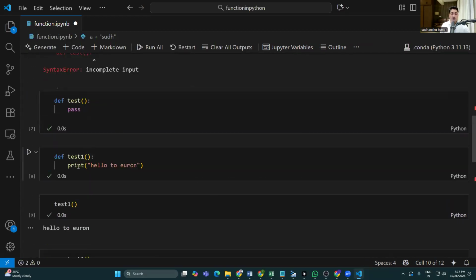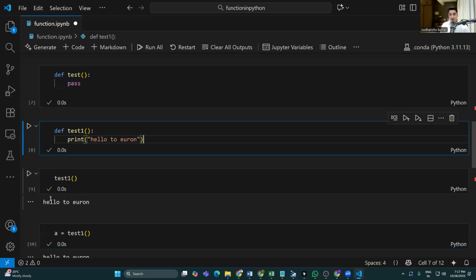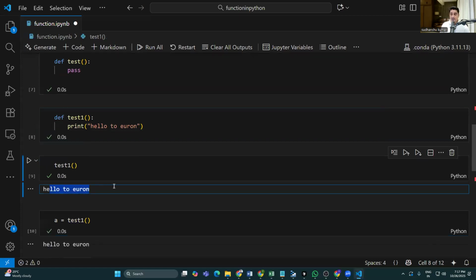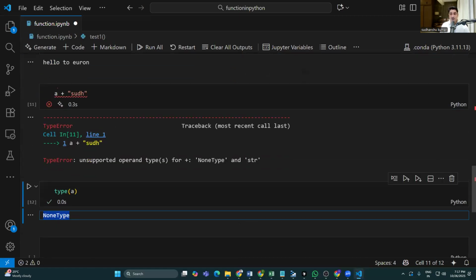Even if you hover your mouse and check what print actually returns, print returns none type by default. So technically you will not be able to do anything. It's not a string. It's not something else, right? It's a none type. So with none type, you will not be able to do anything.